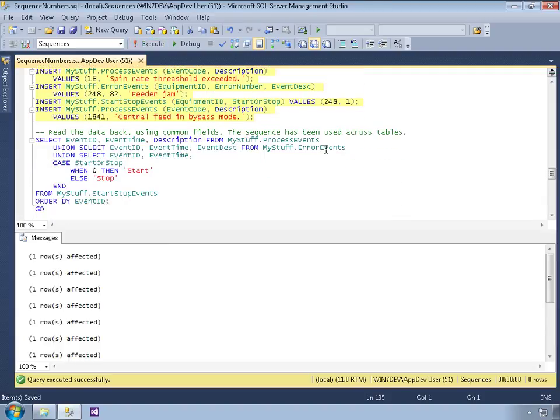And then I'm going to read the data back. And I'm going to use common fields. And this is going to show that the sequence has been used across tables. So I'm going to select event ID, event time, description from process events. I'm going to union it with the data from error events and union it with event time.